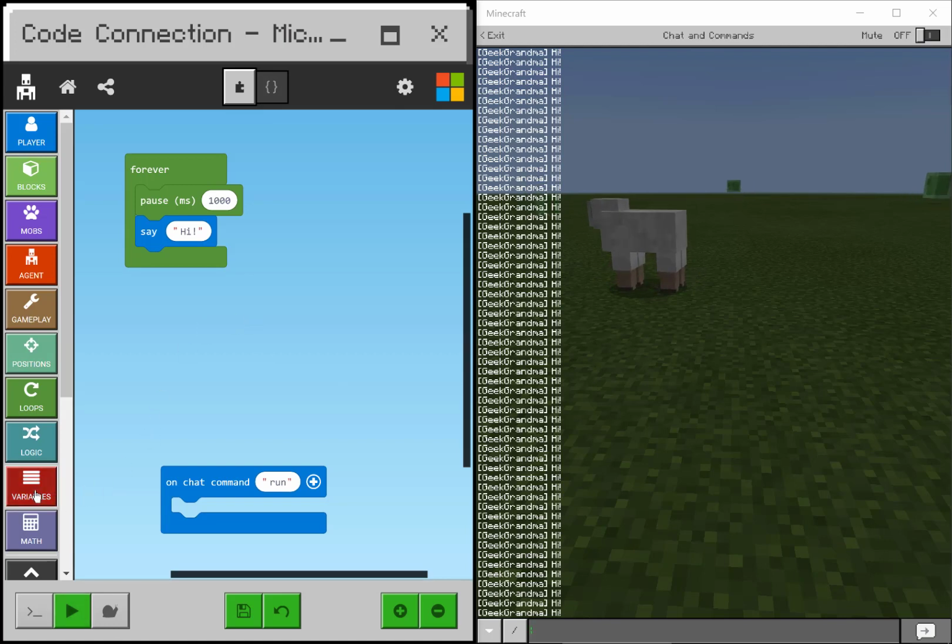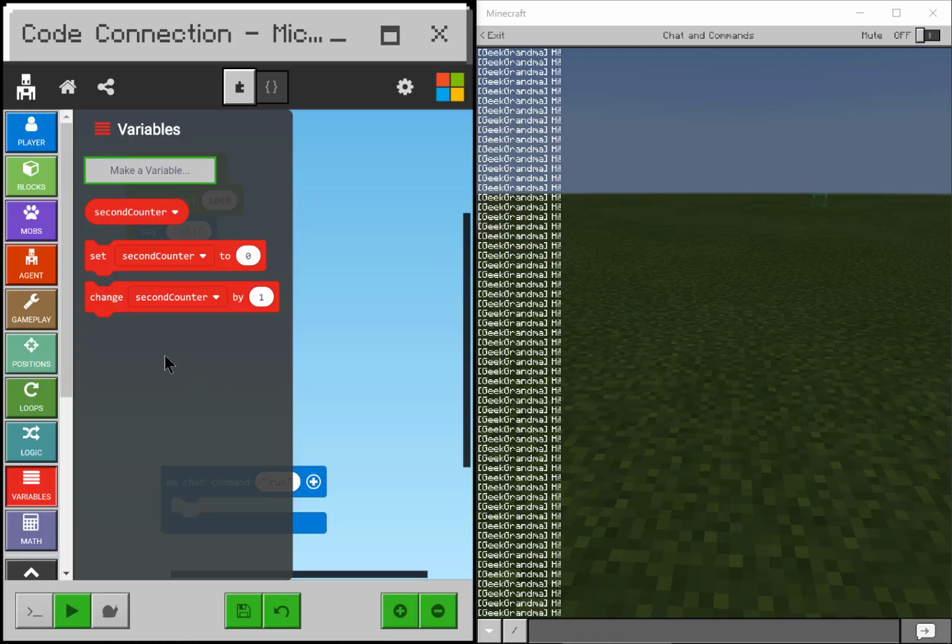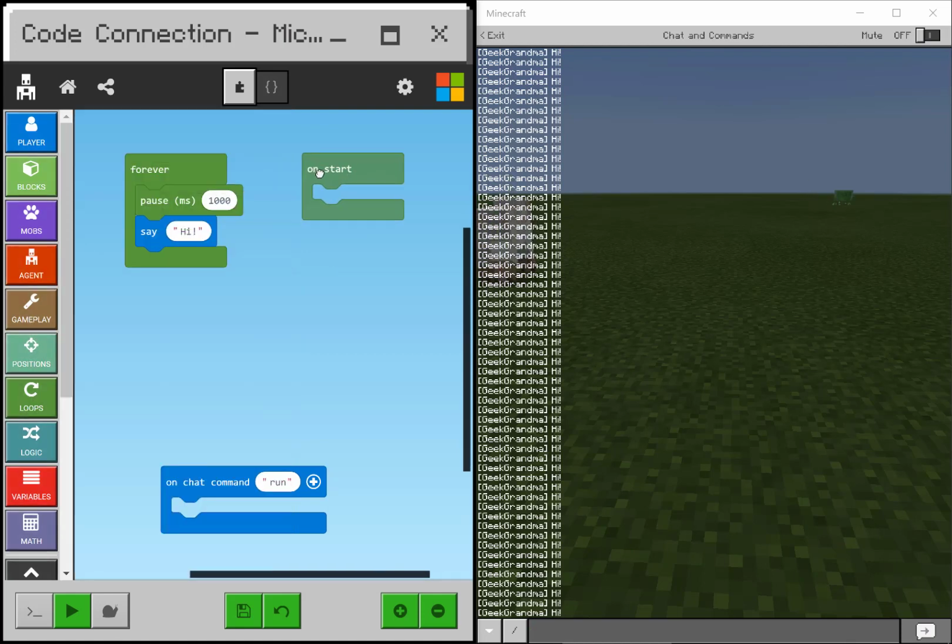So let's make a variable called second counter. I like giving my variables meaningful names, even though it does take a little bit of typing. We want the second counter to start out at 0. Well, that sounds like an onStart command. You might wonder why onStart and pause are in the loop blocks group. I don't have a clue. I guess they might as well be there than anywhere else, but they're really not loops.